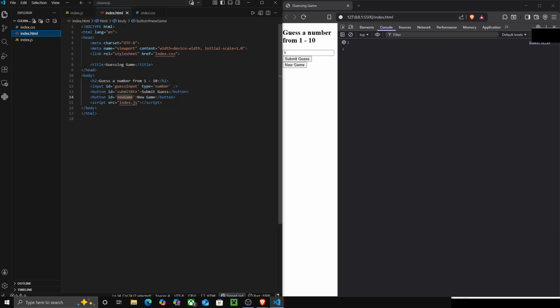And just for the final touch, min equals 0, max equals 10. And let's try it now. Doesn't work. Good game.